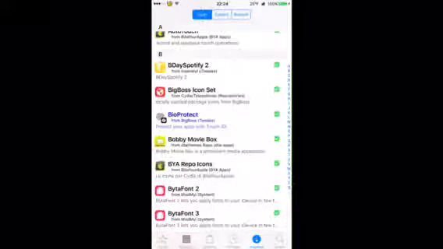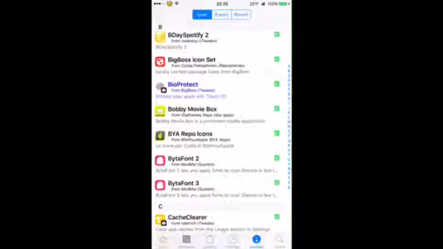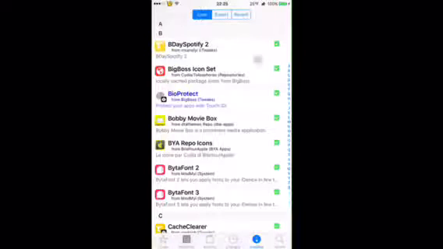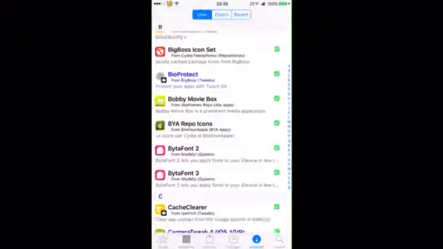Be There Spotify 2 is basically just another tweak I have to get Spotify Premium. Just in case, I have three of them. There's another one I have for Spotify Premium, just in case one of them stops working. I have three, not two but three. So Be There Spotify 2 is good for Spotify Premium. So it's a good tweak.